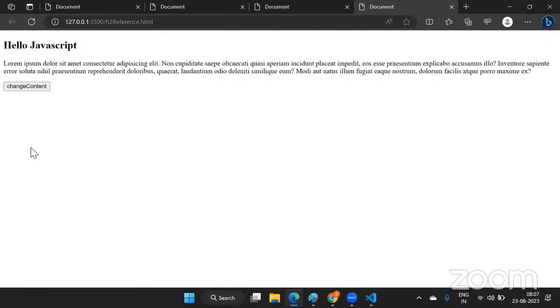If you are able to change the content of your document dynamically like this, then we call it a dynamic user interface. If you are not able to change anything on your page, that is called a static user interface. A static user interface we can create using HTML and CSS. A dynamic user interface we can create using HTML, CSS and JavaScript.